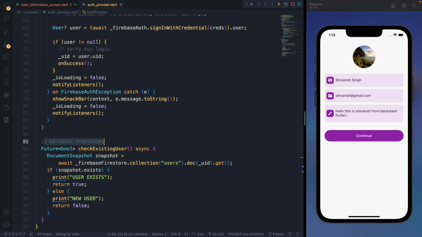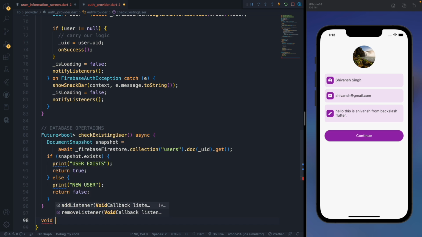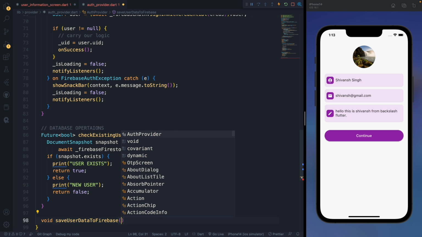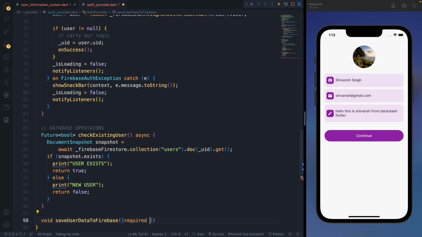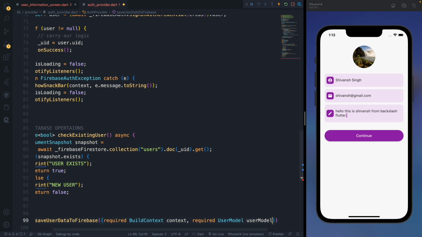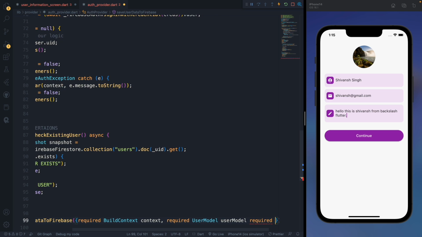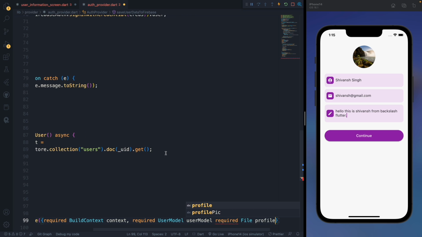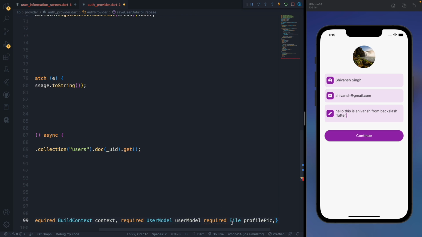and below the place where we have the database operation, we will start with this function, which is a very important function. So this will be saveUserDataToFirebase, and there will be values like BuildContext, obviously, because we will be showing the snack bar if any error occurs, and this will take the user model also. Other than that, it will take the file because we need to upload this particular file.